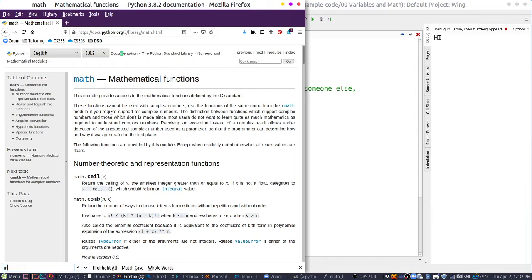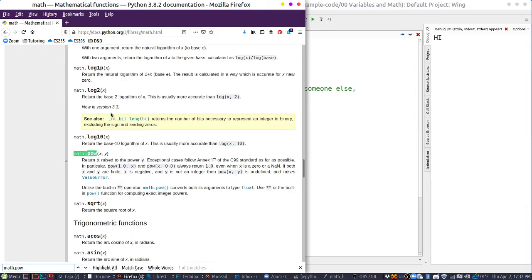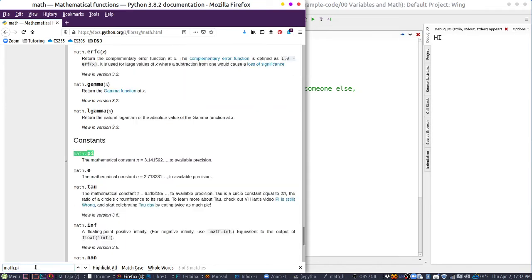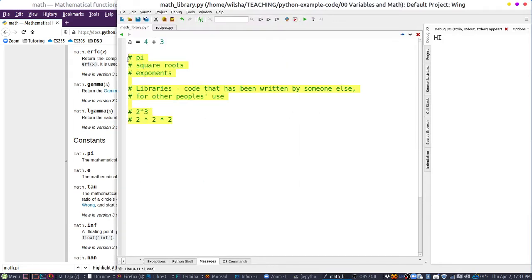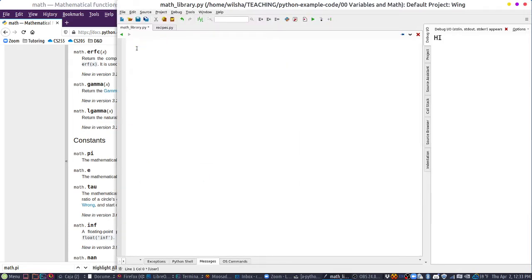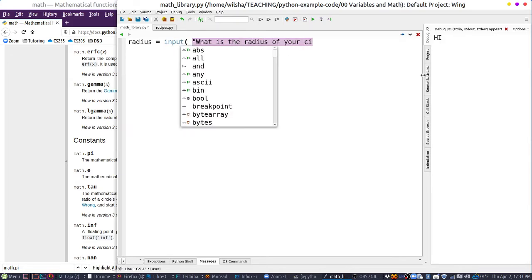So for instance, I can look up math.pow. That gives us the ability to do an exponent, x raised to the power y. There's square root. There's math.pi in case you wanted something a little more precise than just 3.14. And so on. So we're going to use a few of these. So first, I'm going to ask the user, what is the radius of a circle? Just give me some circle. What is the radius of your circle?